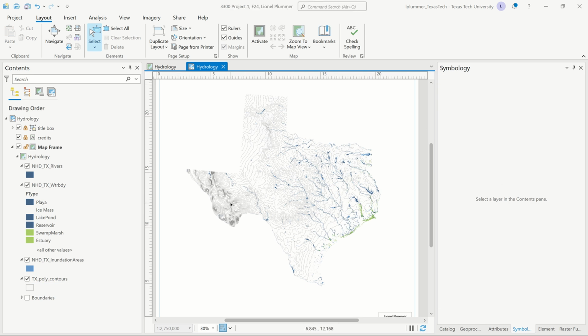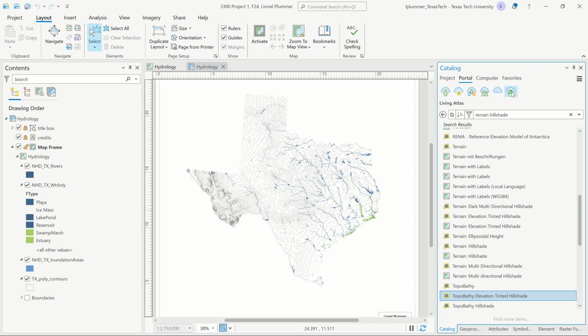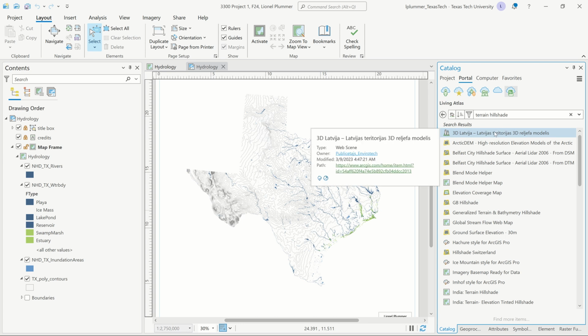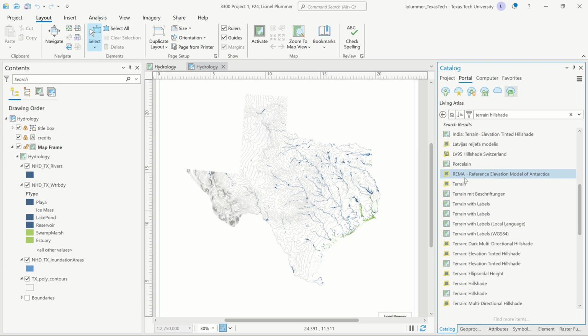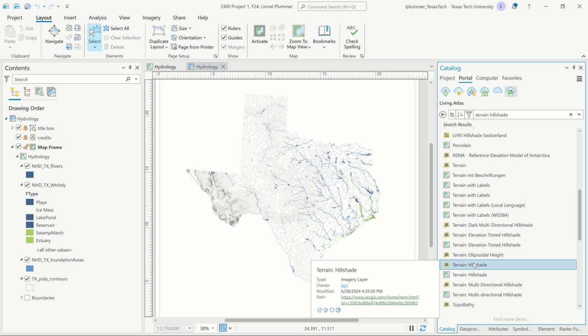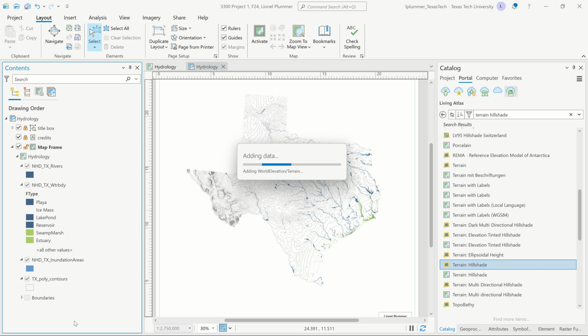Okay, so let's add our finishing touches here. What we're going to do is go to catalog, and let's go to the portal tab, and then over to Living Atlas, and type in terrain hillshade. I don't know why it doesn't pop up on the top, even when I sort alphabetically. So come down here and you'll see it, and then hold down your left mouse button and place it on the bottom of your map, and give it a little time to generate.